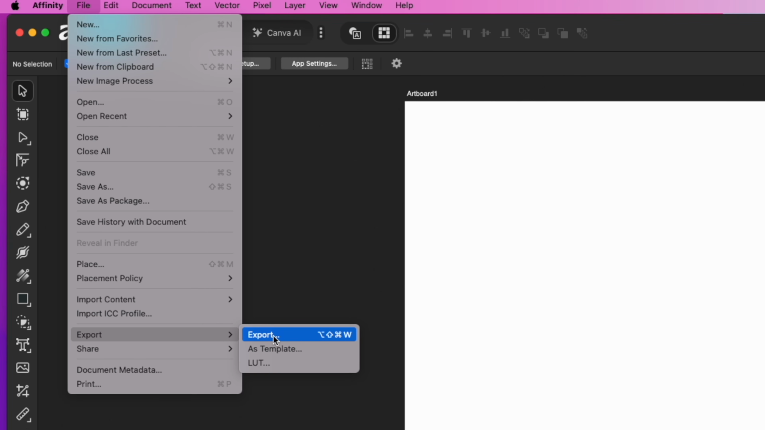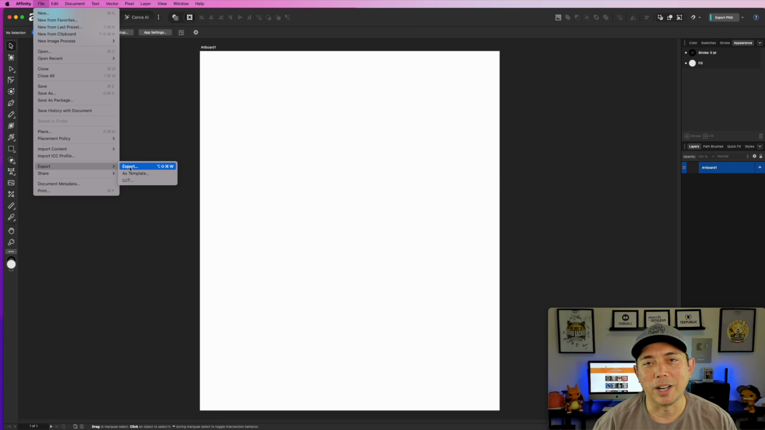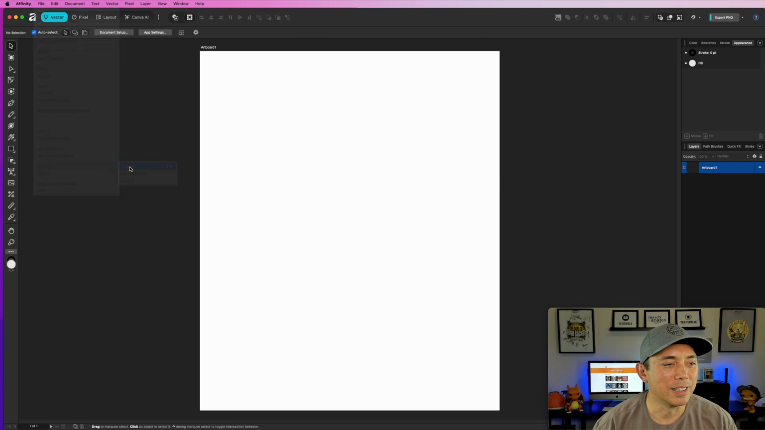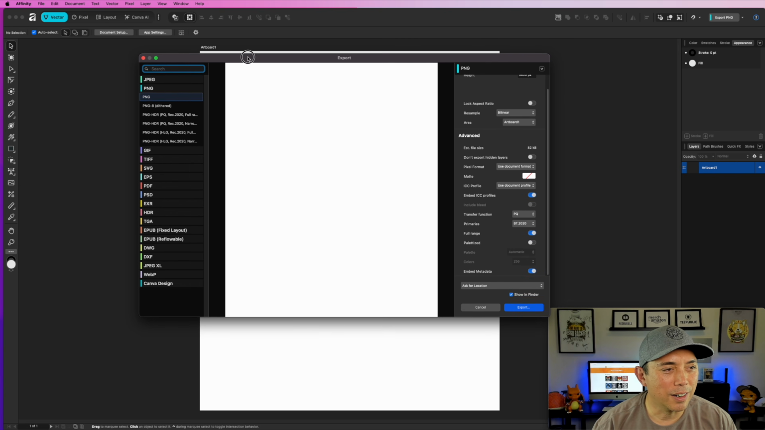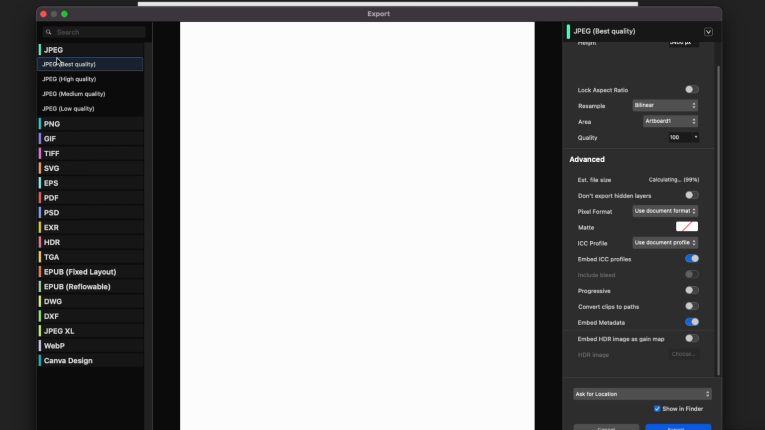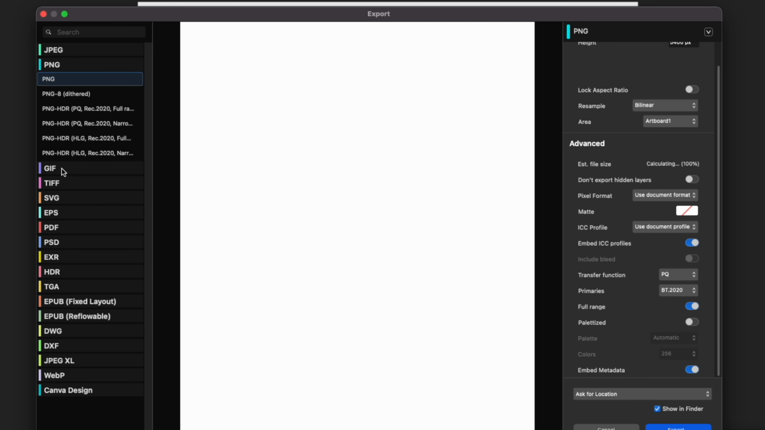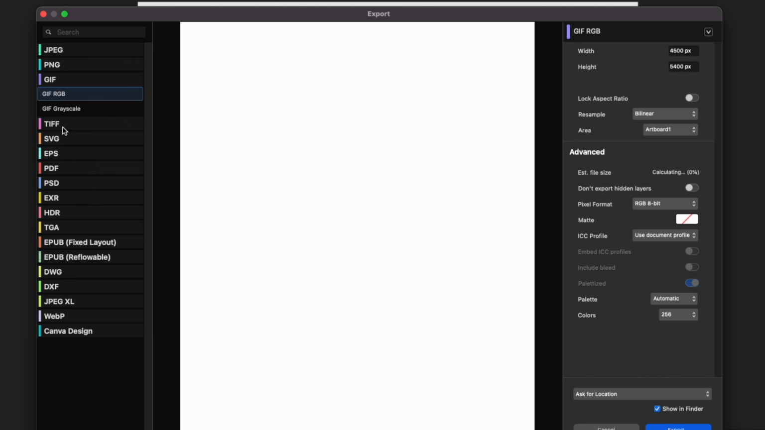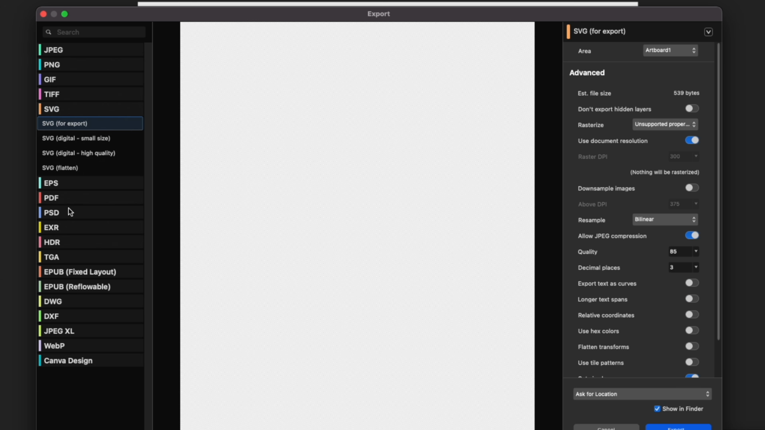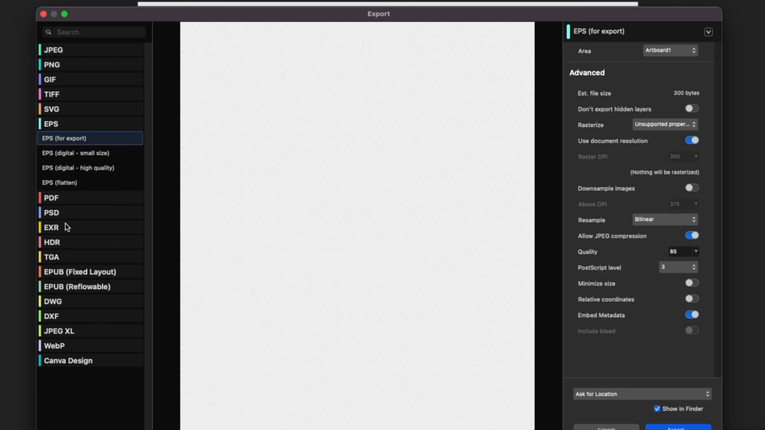It is now Command Option Shift W instead of Command Option Shift S for those of you that do shortcuts, but it's right there, so you can learn that. I don't know why they changed it for this, but it does it. And look at all of these options. We got JPEG, PNG, GIF, TIFF, SVG, EPS, PDF, PSD, EXR. I don't use a bunch of these right here, but you can see it just keeps going. And there's also a thing for Canva.